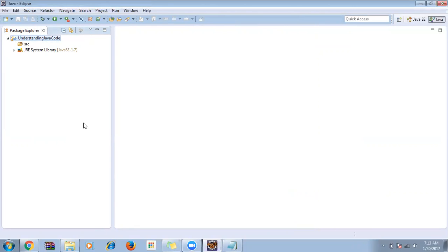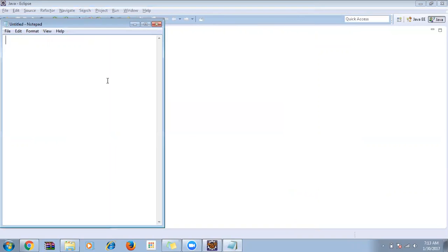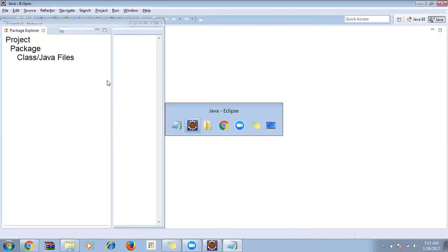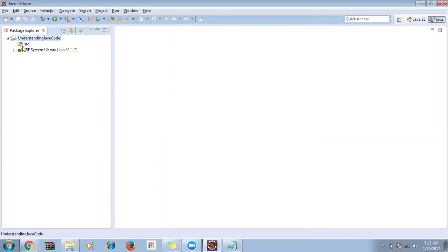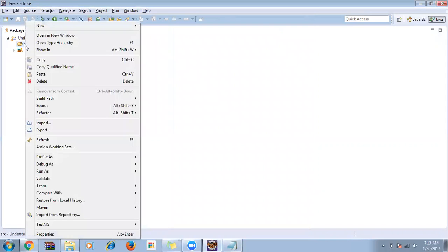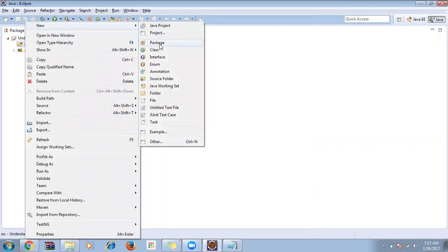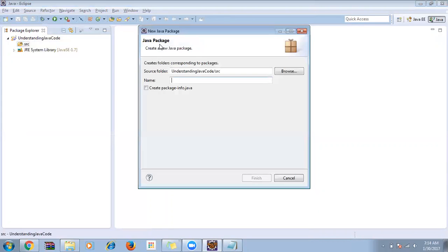So how it works for us. First we will have a project. Then we'll have a package. Then we'll have the class files or Java files. That's how it works. So I created the project. The next one is my package. Right click on the source folder, go to new, then package.